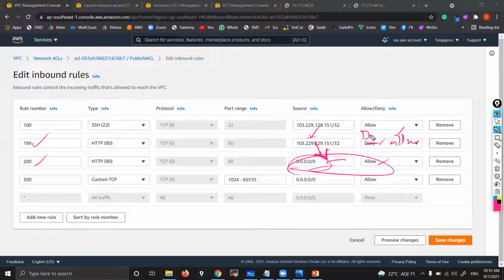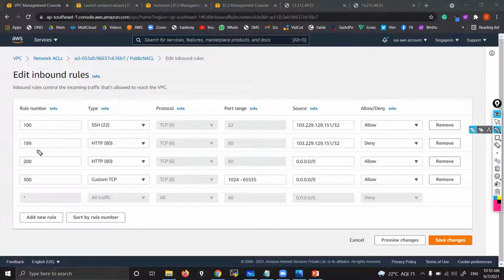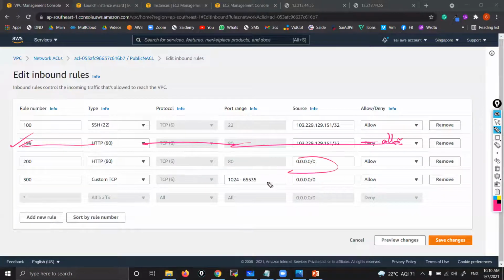But if you deny, then accept this, it will be allowed to all. Okay? But if you put allow also here, then you can add it, but it doesn't make any sense. You can put it, but it doesn't make any sense because you are already allowing to all. Here also you are allowing.